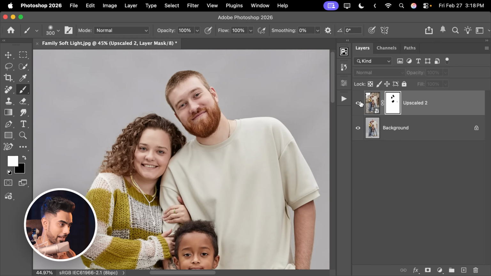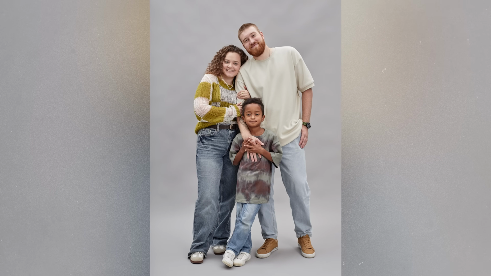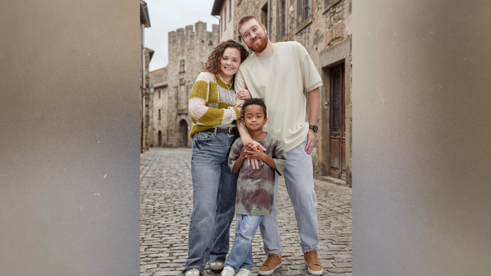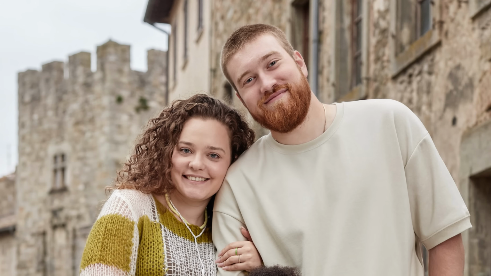Before, after. Now, will it be as precise as the original location and the photo? Of course not. There are many details that it changes, but we can bring back certain details. But is it good? I have no words. I don't know what to say.